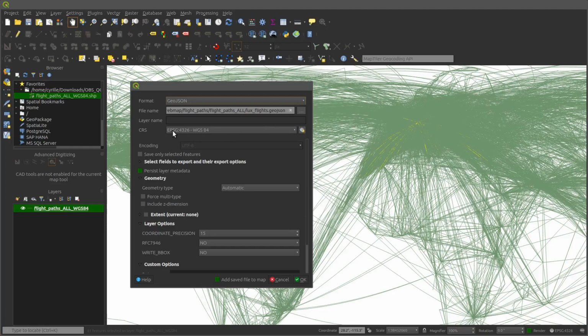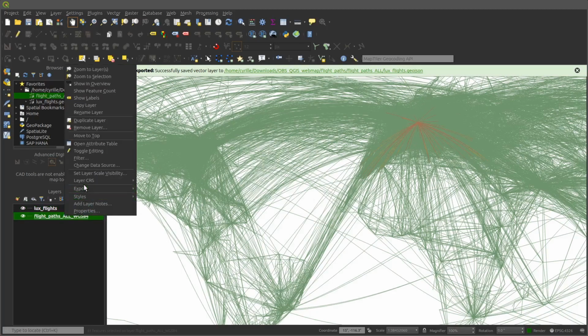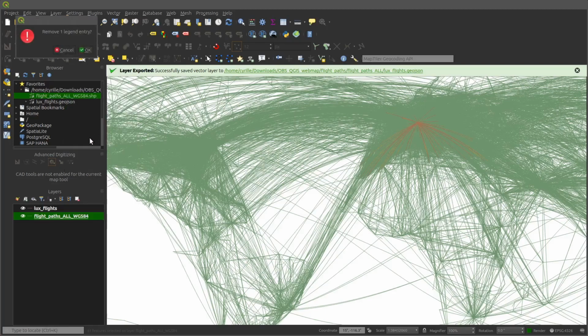You can leave the coordinate reference system as is, but what's really important is that we save only the selected features, otherwise it'll just export everything. Then you can hit OK. Now we can see that the correct data is showing up. We'll remove the other layer, right-clicking, and remove layer.